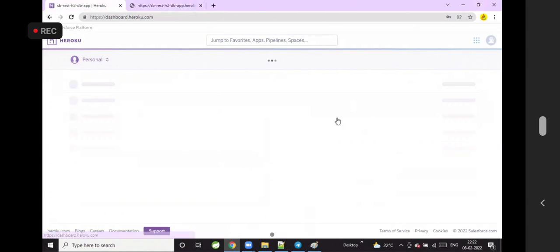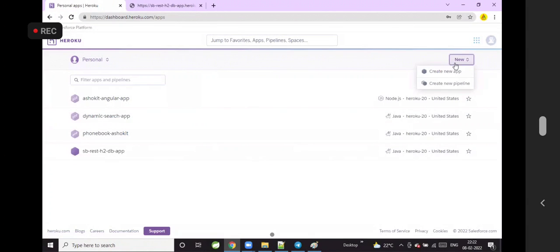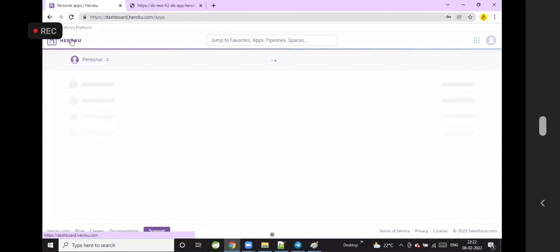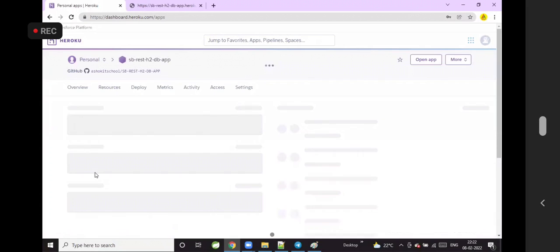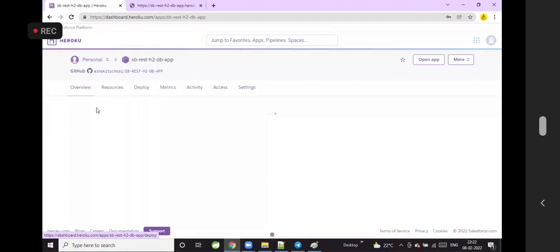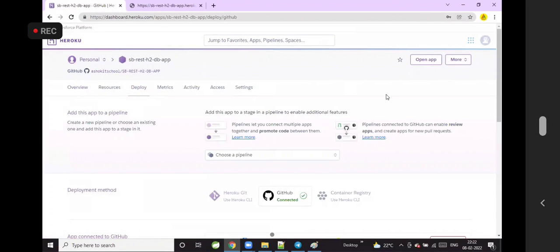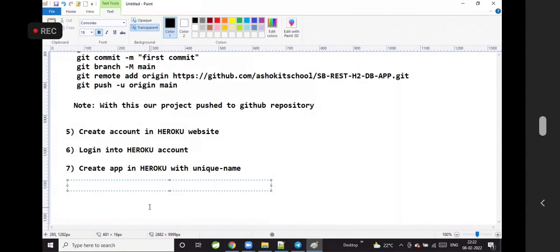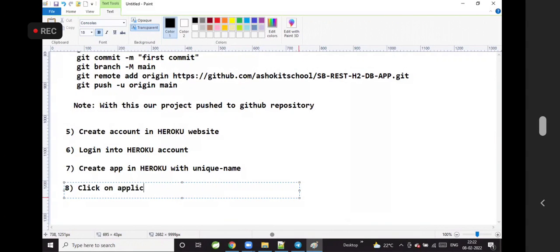You go to Heroku, you will click new, create new app, you will give the name, you will create the app. Once your app is created, you can go to deploy option. Select the application, click on app name, and go to deploy option.